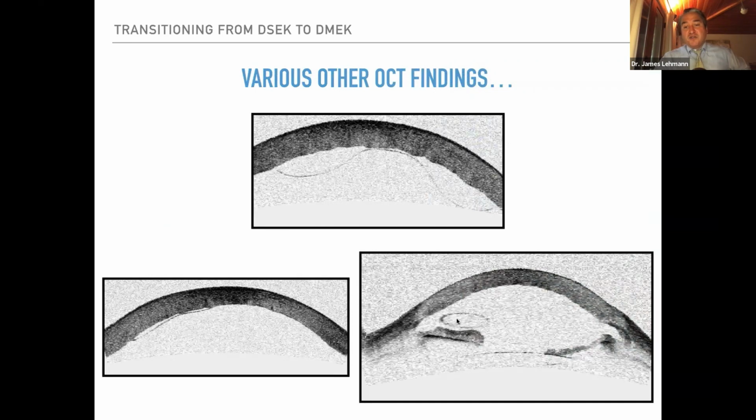Here's one where it's scrolled up on the iris. That would be a bad scenario. This is my OCT, by the way. So on this patient, you just have to redo the surgery. And I would use new tissue.